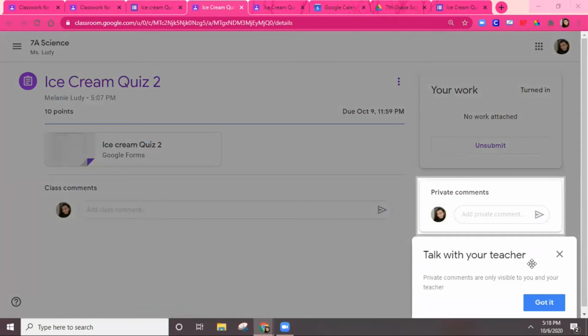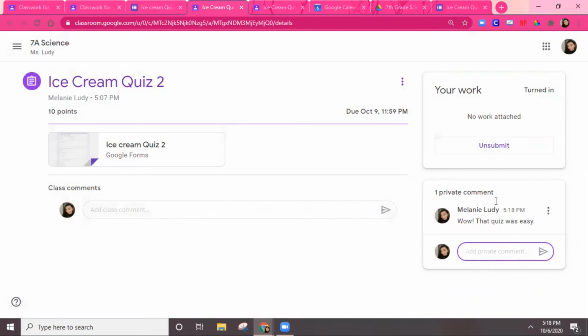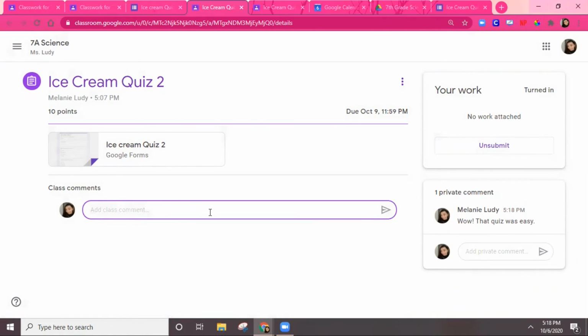So I'm gonna hit this open assignment button, and it's gonna take me here to the assignment in Google Classroom. And you'll notice it says talk with your teacher. Private comments are only visible to you and your teacher. So I could leave a comment right here saying, wow, that quiz was easy. Or if your students are struggling, that would be a great place for them to write, Ms. Ludy, can I please redo this quiz? I also have the option to unsubmit. When it's a quiz or a Google form, there's not going to be work attached, but it will sync to your students' work.